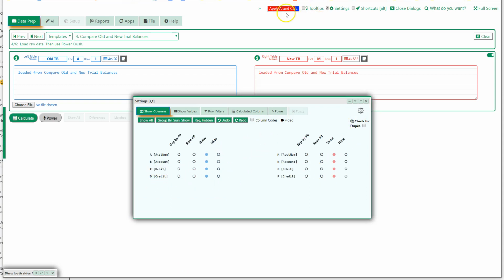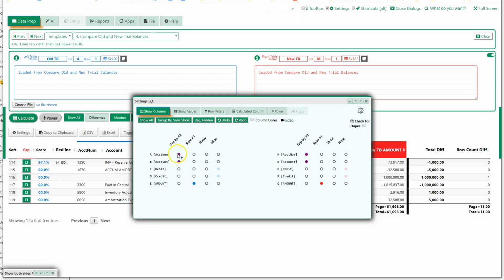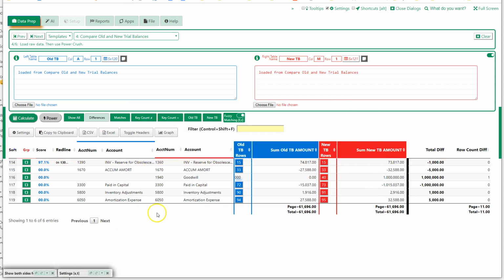Now, if I'm going to press the apply AI, you'll see what just happened. You have these two, account number and account, have become groups. And the amount is a new field that's created, sum. It's a calculated field, calculated column, and debits and credits no longer appear because amount is equal to debit minus credit on both sides. So by using the AI that's just built in right there, it sets everything up. It's super easy.